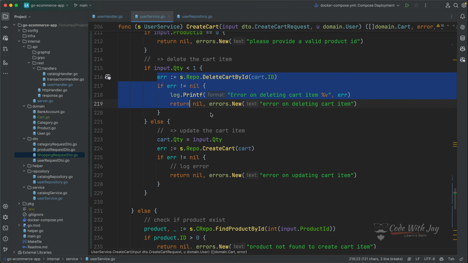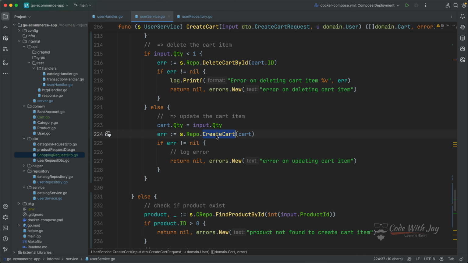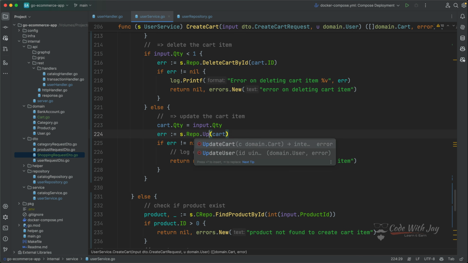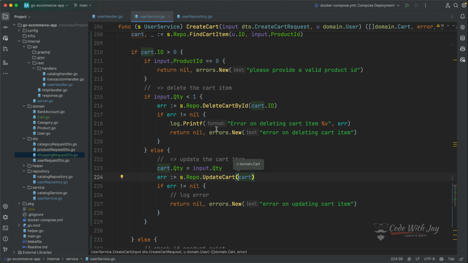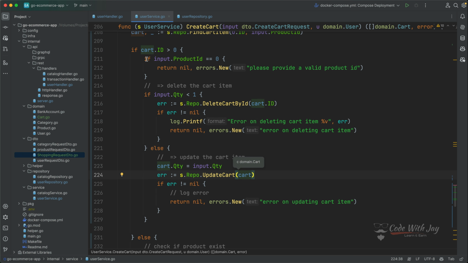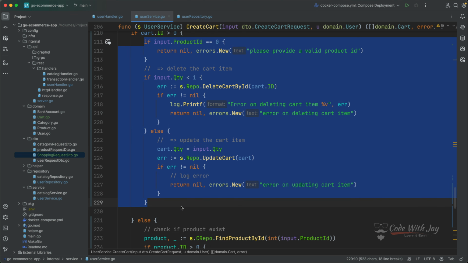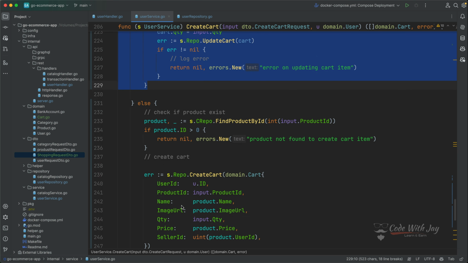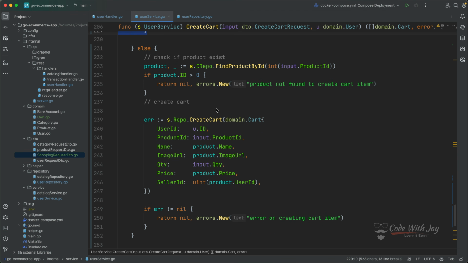And if it is not 0, then we will try to update the cart. So this is not the create cart, this is going to update cart, right? Then finally, in this case, if the cart exists, then this is going to handle it. And if the cart doesn't exist, then we are going to create the cart. So in that case, we need the product. That's why we are trying to find the existing product from our product repository, right?